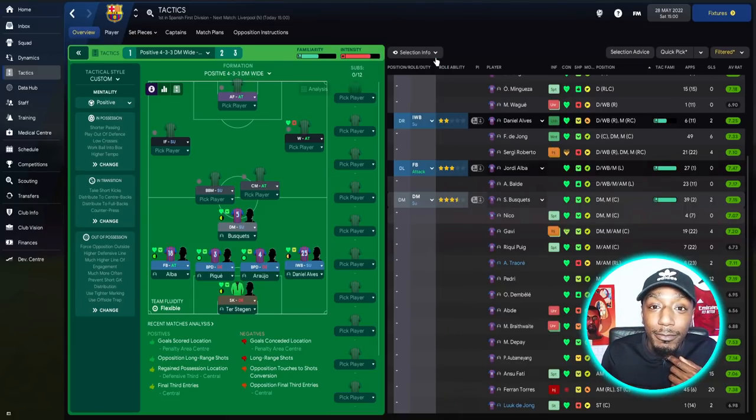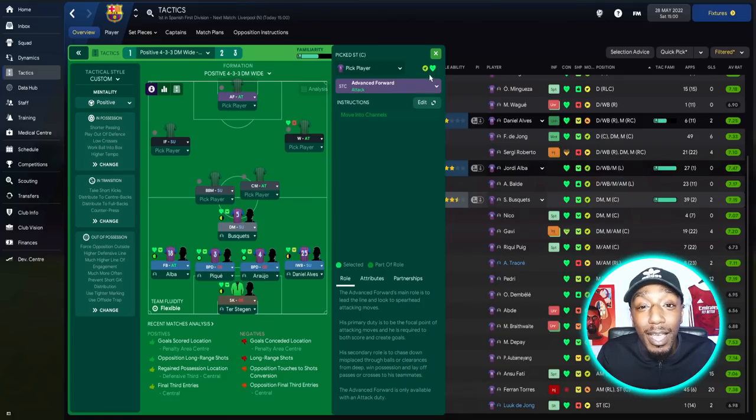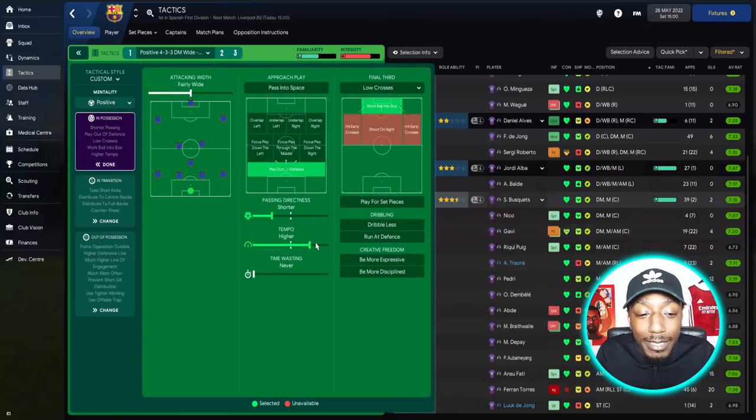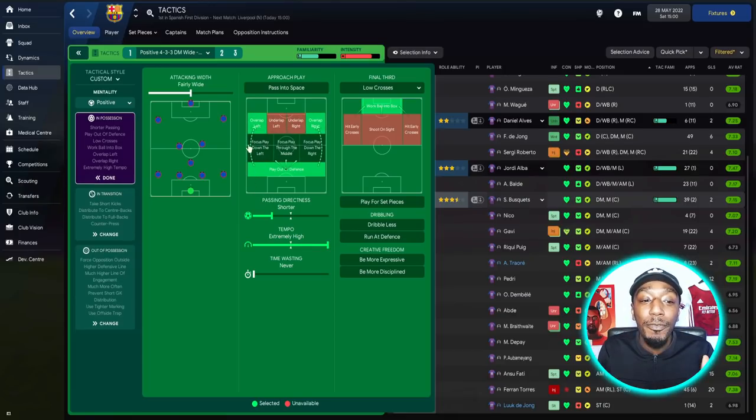And that there wraps up the tactic. The striker has no instructions. So yeah, that there wraps up the tactic, Xavi's 4-3-3. And again, like I said, there is a Champions League version. The only difference or the only tweak is the tempo. Now we've set that to extremely high, and we've also added overlap on the left and overlap on the right.